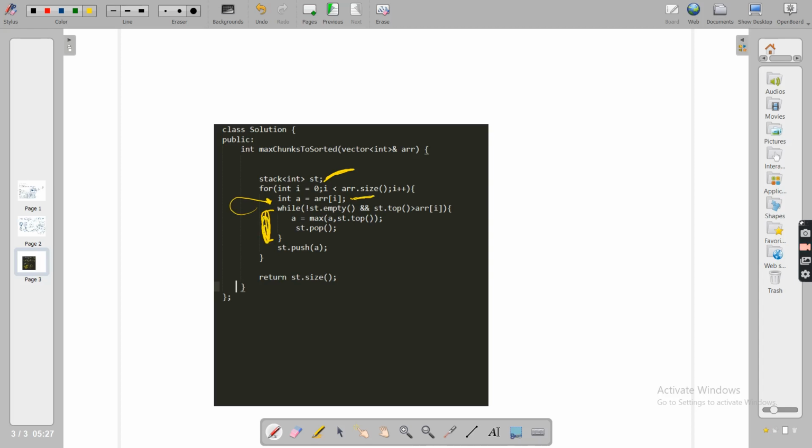Now see, this arr of i, the new incoming element, was trying to see whether or not the previous element, the last chunk, can it be separate? Can it be a separate chunk? No. So we have to check that in the stack. Till your stack is not empty, and at the same time, you will check my top value, because look, what were we storing in the stack? We were storing only the maximum values of the chunks.